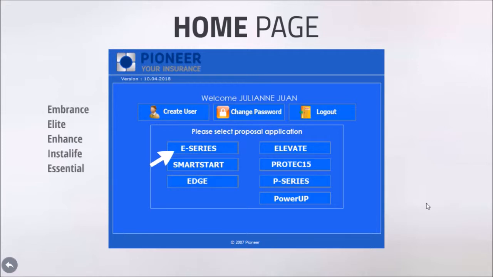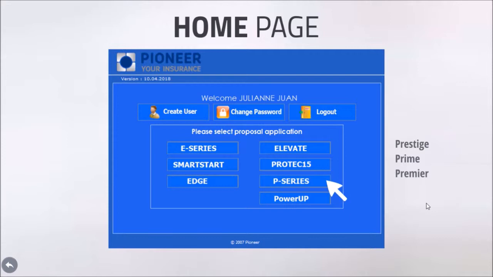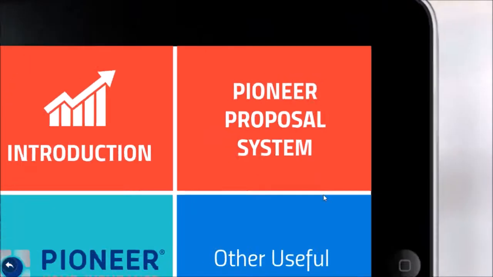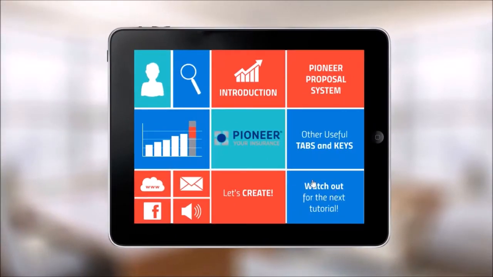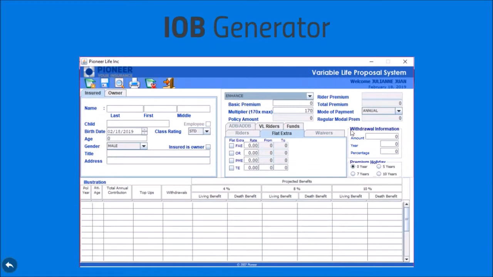The E-Series key is used to create illustrations for the following plans. The P-Series key is used to create illustrations for the following plans. While there are individual keys provided for Smart Start, Edge, Elevate, Protect 15, and Power Up. By clicking on your chosen plan, you will be directed to the IOB generator. Let's now see how our IOB generator looks.